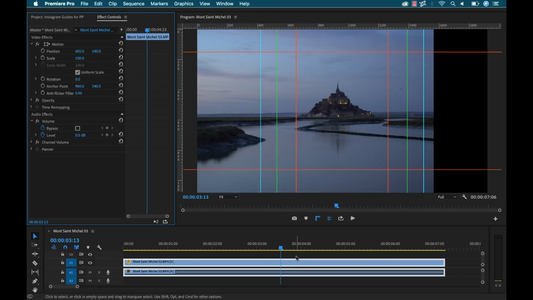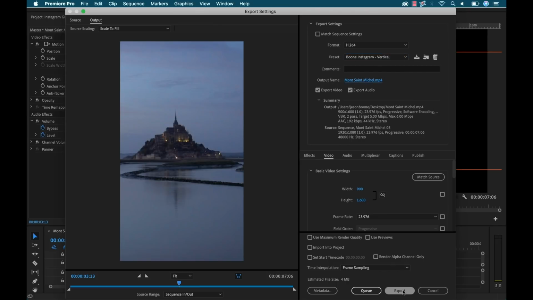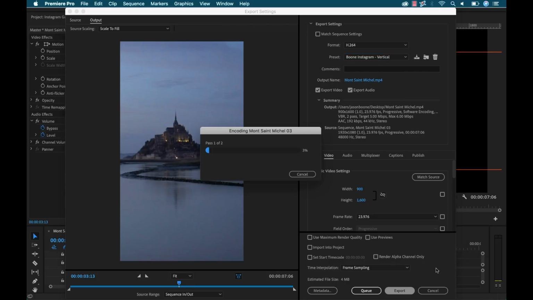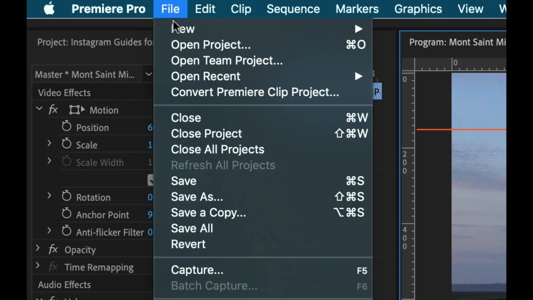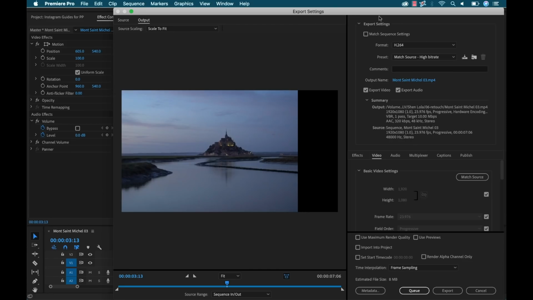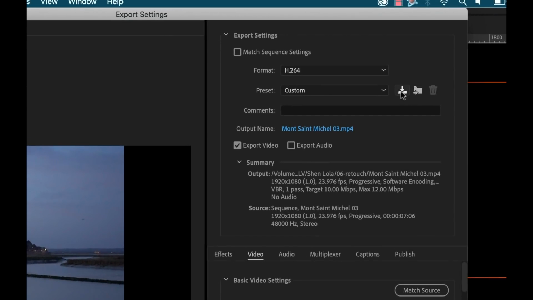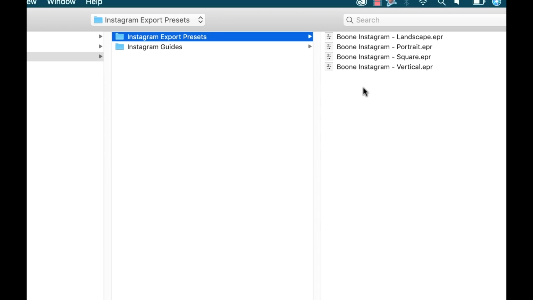For the last step, we want to install our export presets that come included with the product. Now while the guides are going to help you perfectly position your content, you still need to worry about your export settings. For this, I've included presets for all formats, including vertical, portrait, square, and even landscape. To use these, open up the export settings dialog box, set your format to H.264, and then click on the import preset button, which is just to the right of the presets drop-down menu. Now you can navigate to the Instagram export presets folder and bring each one in.